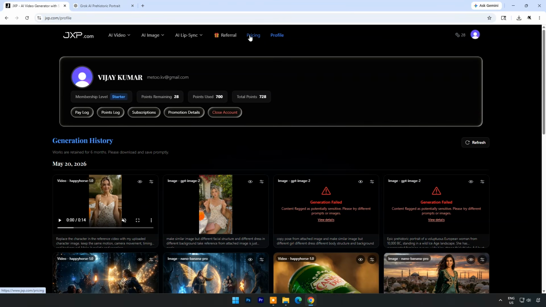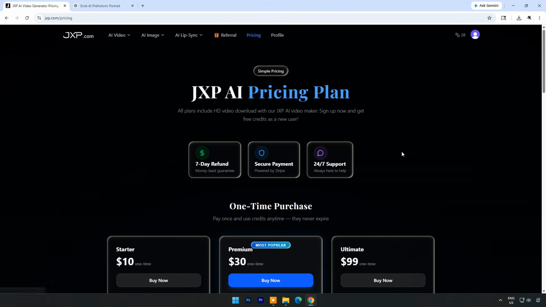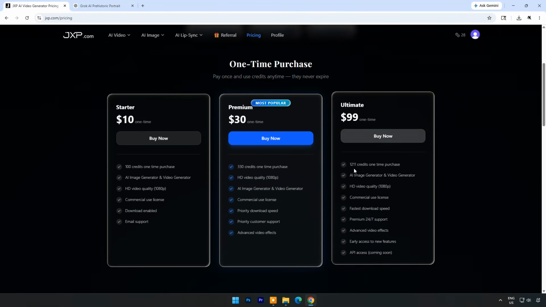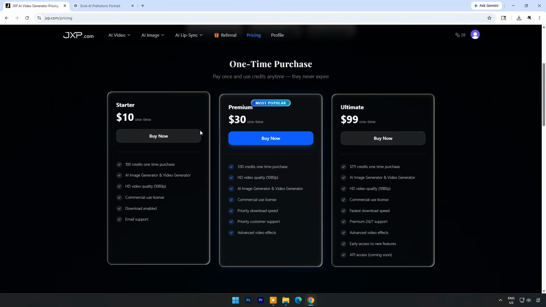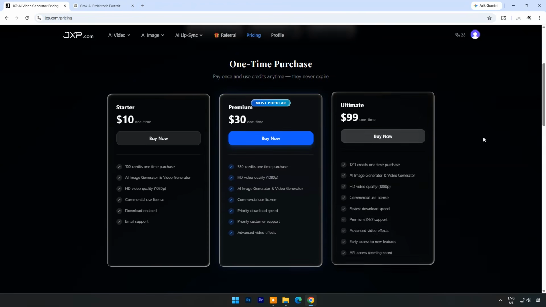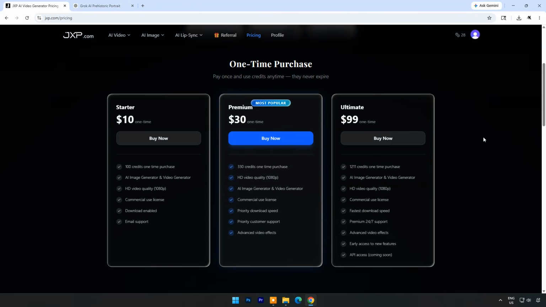Click on Pricing to explore the available plans. Every plan comes with a 7-day refund policy and 24/7 customer support. On the pricing page, you'll notice the rates are lower compared to other platforms. You can easily compare plans side by side and choose the one that fits your needs best.